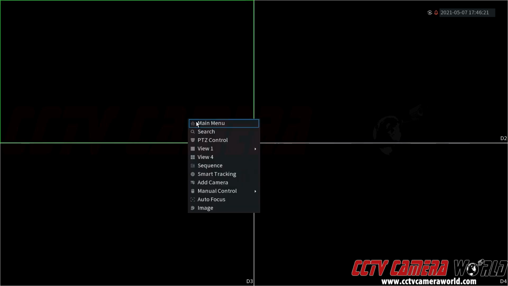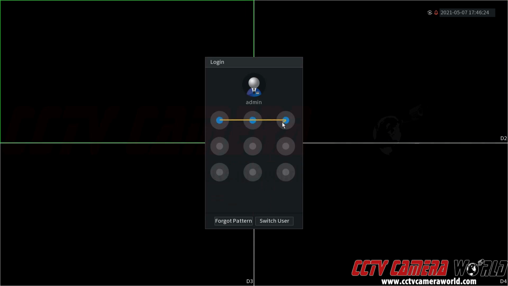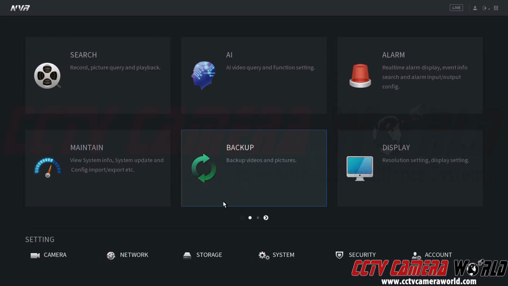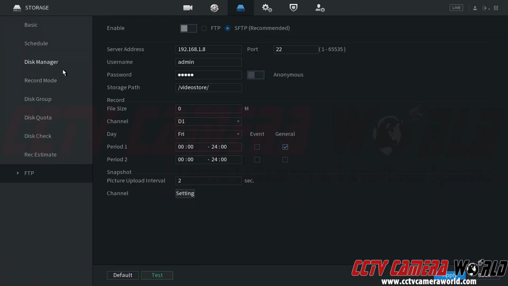So first I'm going to right click main menu. I'm going to log into the admin user. Inside of here, the FTP settings can be found in the storage tab. And then if you're not already on the FTP tab, you'll want to navigate to it and click on it to get to this page.